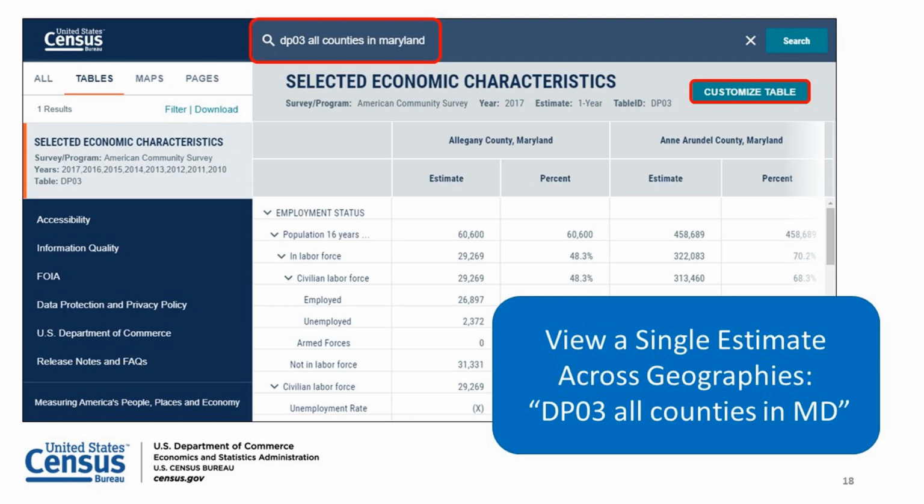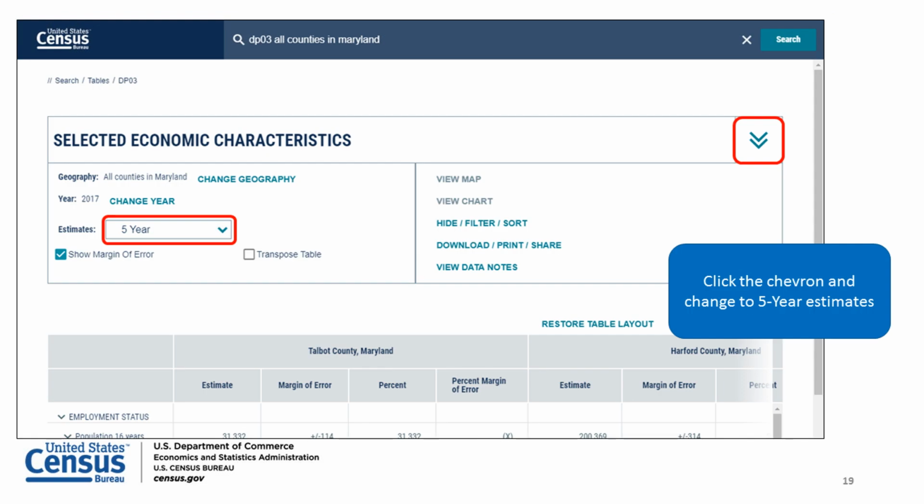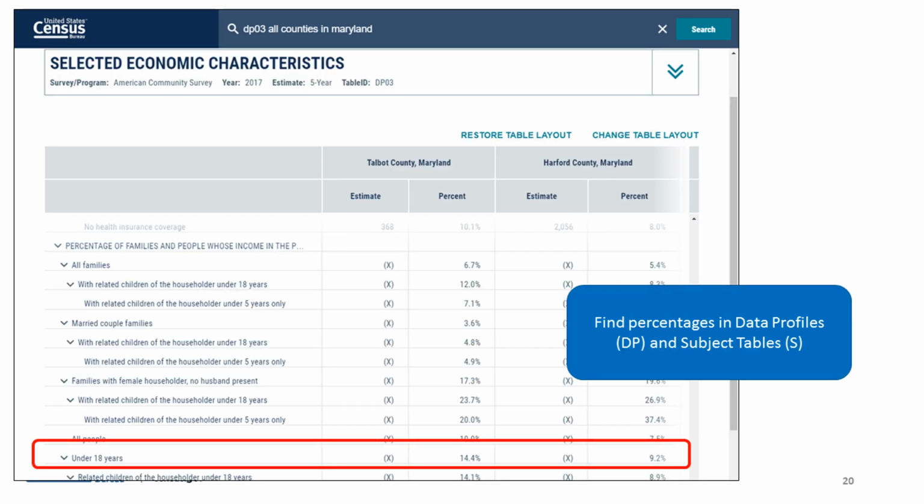To view a single estimate, we talked about choosing DP03 for the child poverty estimate in all counties. Change to 5-year to make sure that you get all of the counties available. Then those will be pulled up, and scroll way down, unfortunately, it's one of the bottom estimates in the very long table. It'll give you the under 18 estimates.